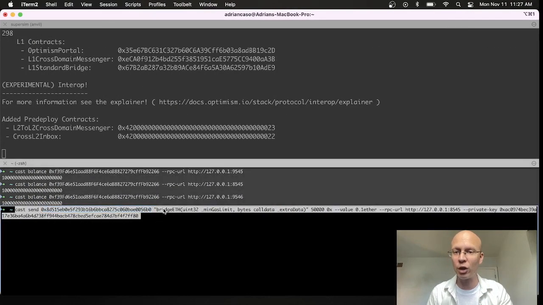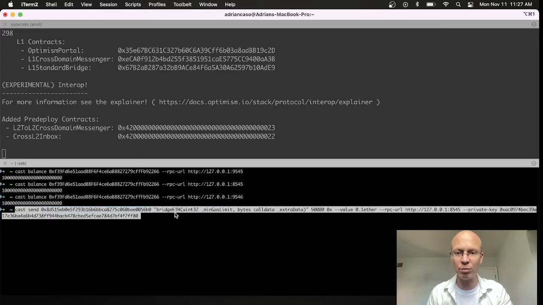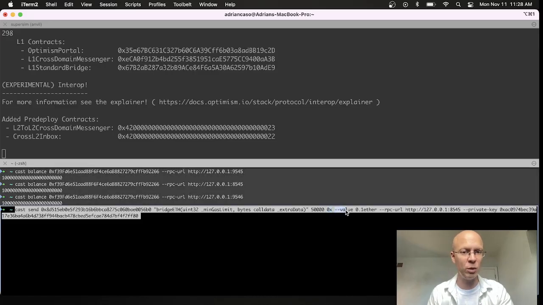And then we're going to call this function in that contract, bridge ETH, and we have two parameters which we're going to pass right here. So we send to this contract and this function within that contract, and we pass these two variables for this function. Then for the message, we want to pass a value. We use this flag value and we say right now 0.1 ether. You can change that to whatever you want, 1 ether, 0.01 ether, whatever.